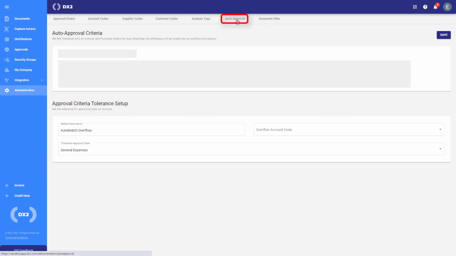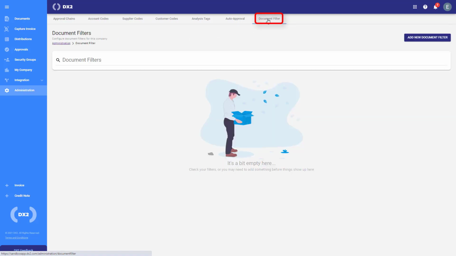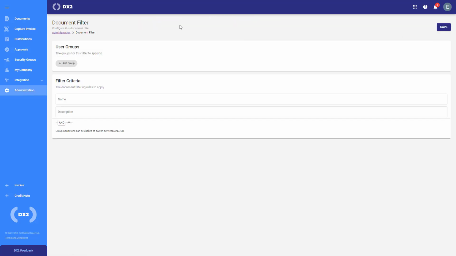So auto approval, this is an area that refers to your purchase ordering area, and this will be covered during the overview of DX2 Purchase. And your document filter, this is the area where you might have some sensitive documents and you would not like everyone to view them, or you have a requirement for certain users to view certain documents. So this is something that you would discuss with your DX2 consultant, and we would assist with your first setup, and then after that point you are able to set up all your others.